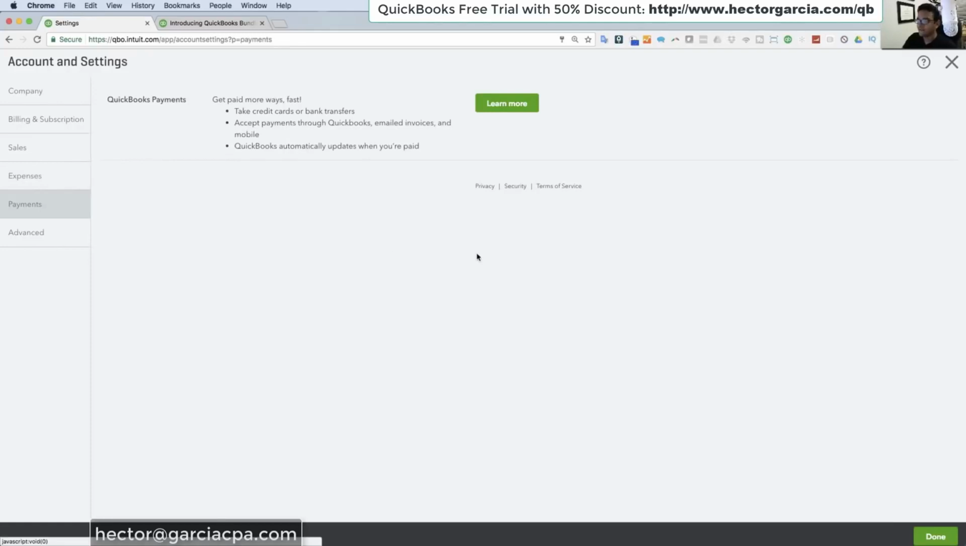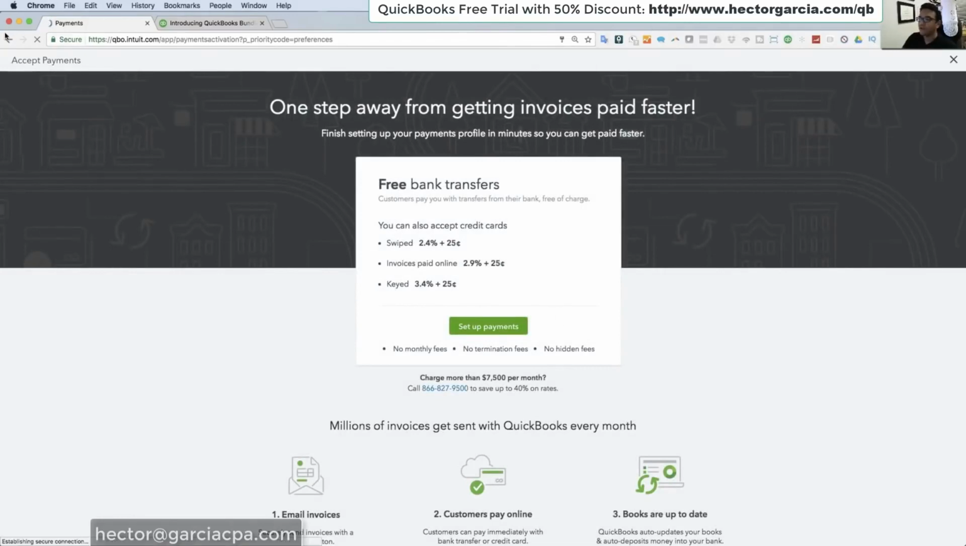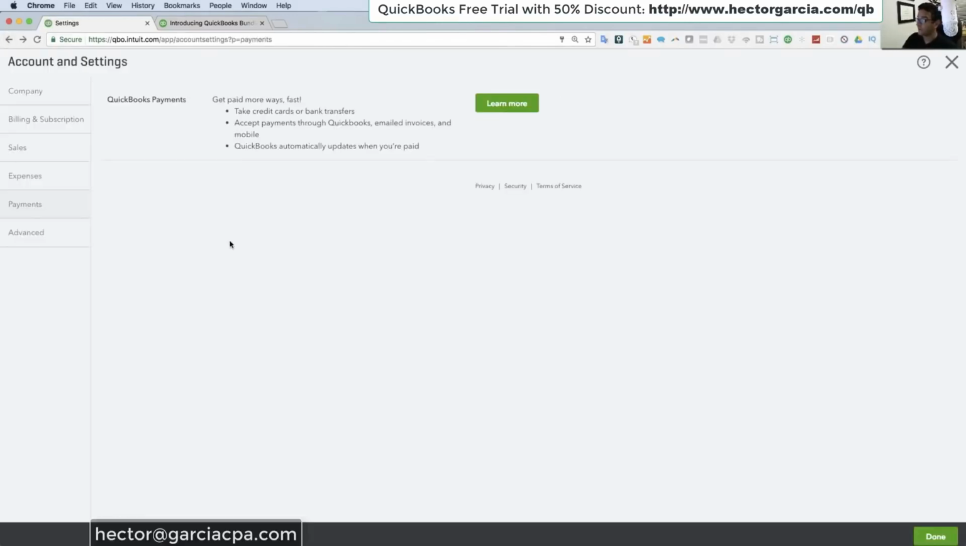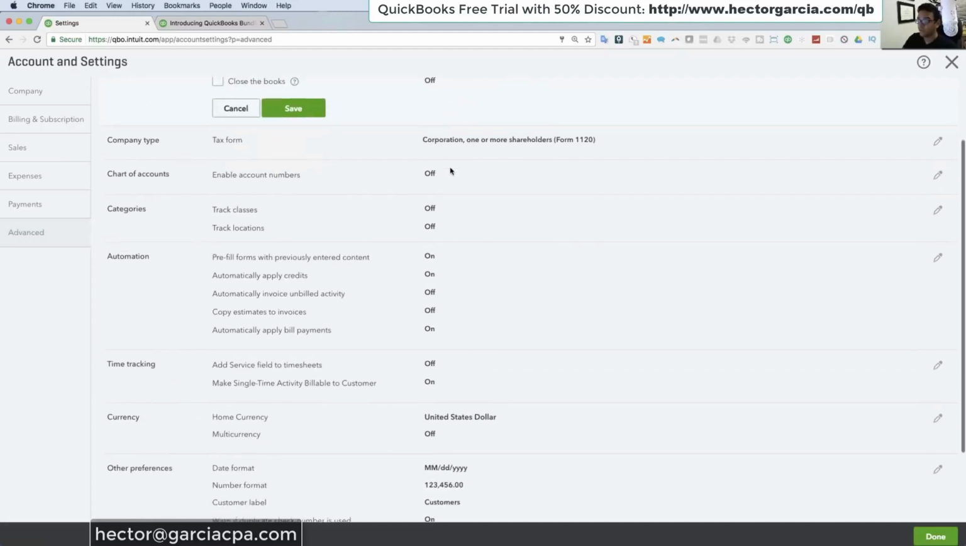Payments. This is where you can click on learn more, basically fill out your personal and corporate information. You will set up a payments account. You're going to be able to have your customers pay you via a credit card when you invoice them. It is amazing. Advanced, this is where you can set up things like fiscal year. You can close the books, password protect the books.